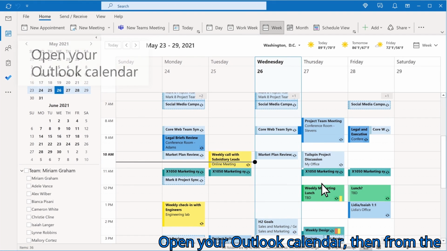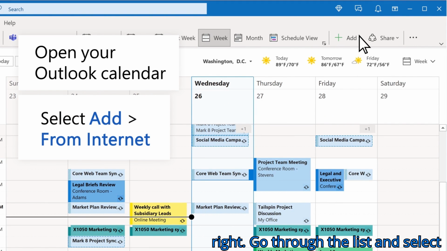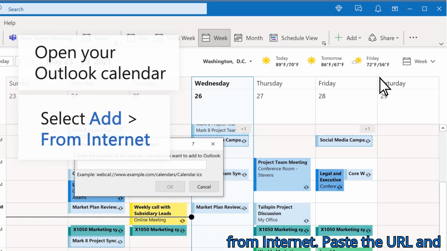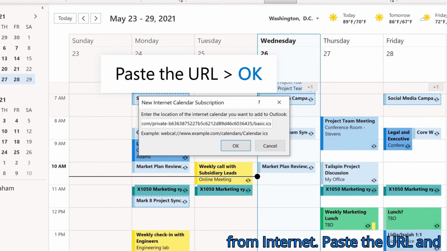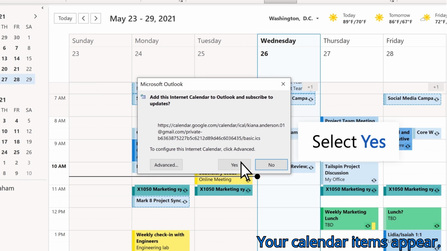Open your Outlook calendar. Then from the Home tab select Add Icon from the upper right. Go through the list and select from Internet. Paste the URL and select OK. Select Yes. Your calendar items appear.